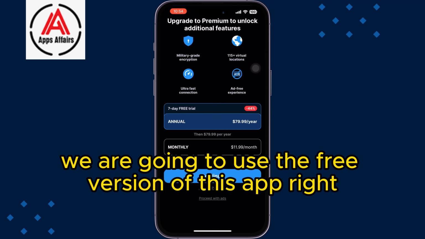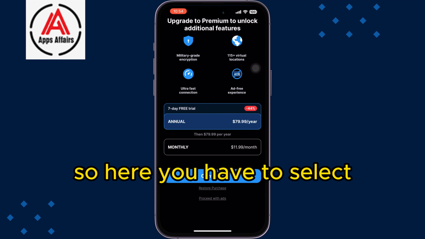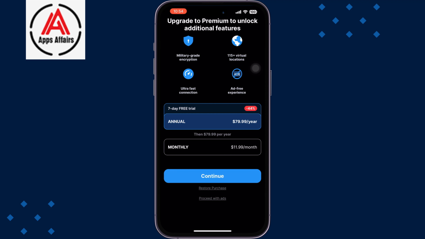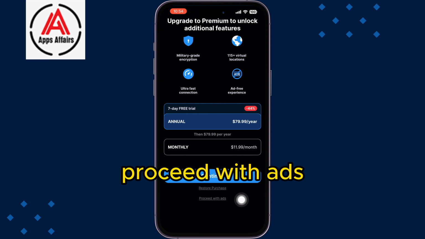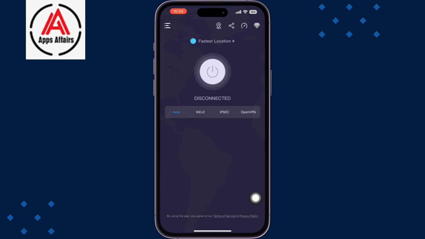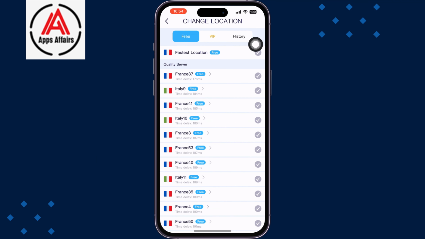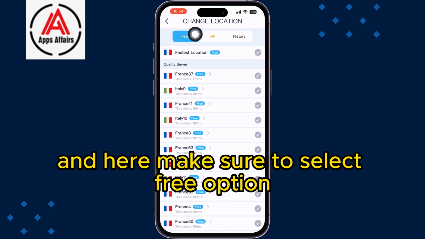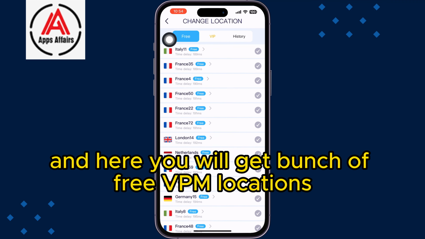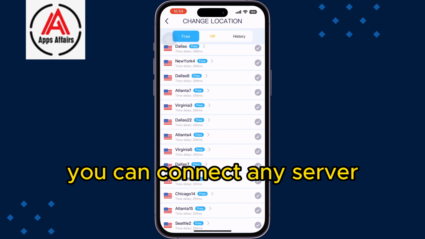And now we are going to use the free version of this app, right? So here you have to select proceed with ads. And now tap on this location drop down. And here make sure to select the free option. And here you will get a bunch of free VPN locations. You can connect to any server.